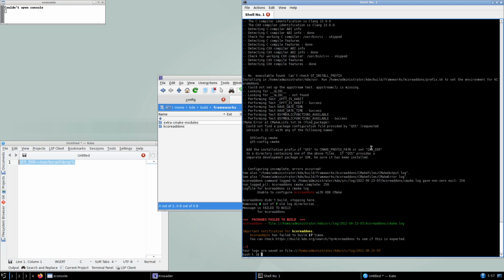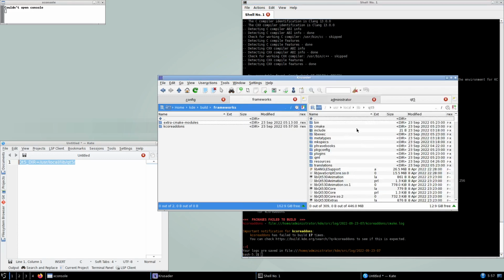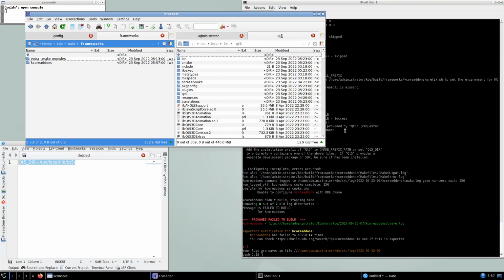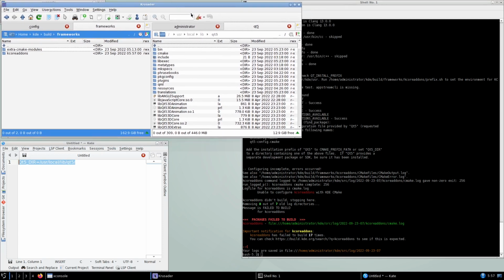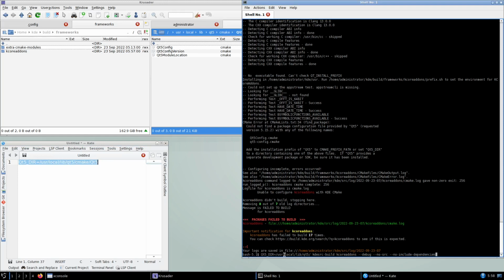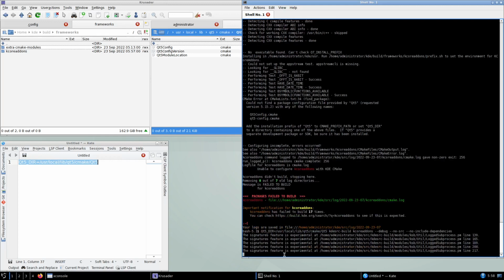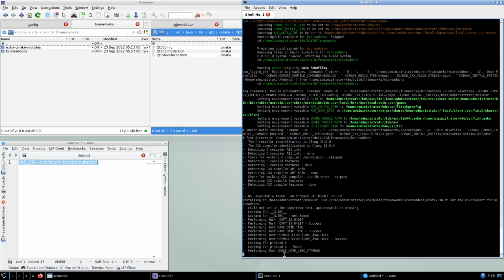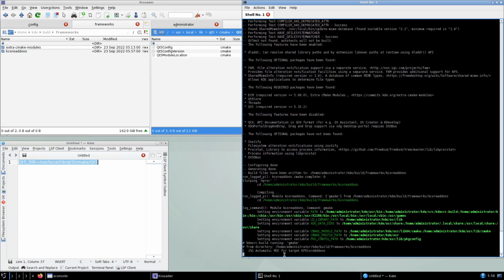Oh, and Qt5_DIR is special because it doesn't ask for the directory where Qt5 is installed, but really for, as it says in here, set Qt5_DIR to the directory containing one of the above files. So these files are qt5config.cmake, which is in here. Okay. Ctrl A, Ctrl C, Ctrl V, Ctrl A, Ctrl C. cmake/qt5. Okay, and now it continues.